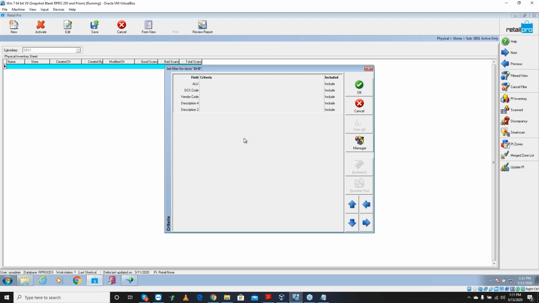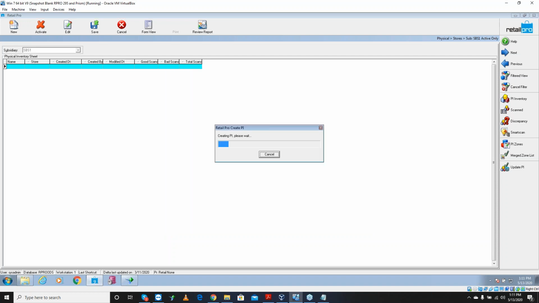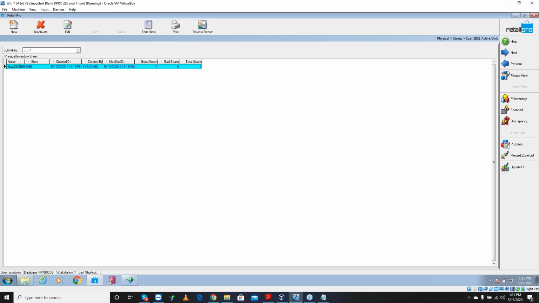It pops up with my filter because I had my filter turned on in preferences. So I could, if I wanted to, filter for only one vendor, one department. I could do a small physical. The clear all is gray, so I'm clean. So I'm going to click OK and let the whole thing just fire up. So that gives me step one.